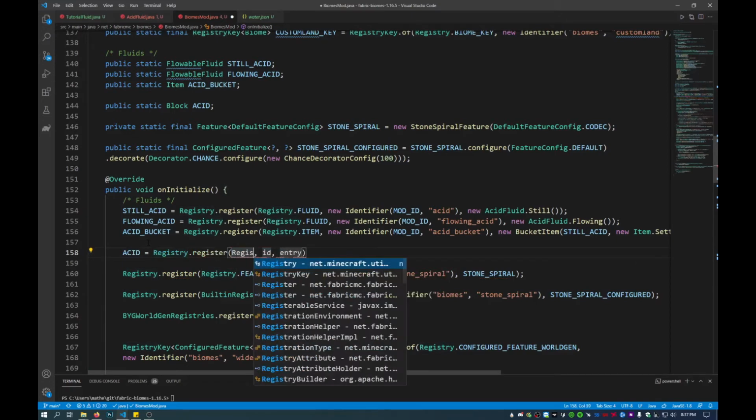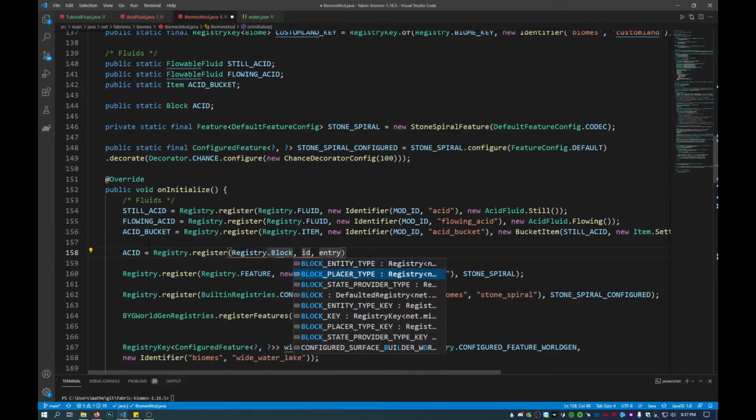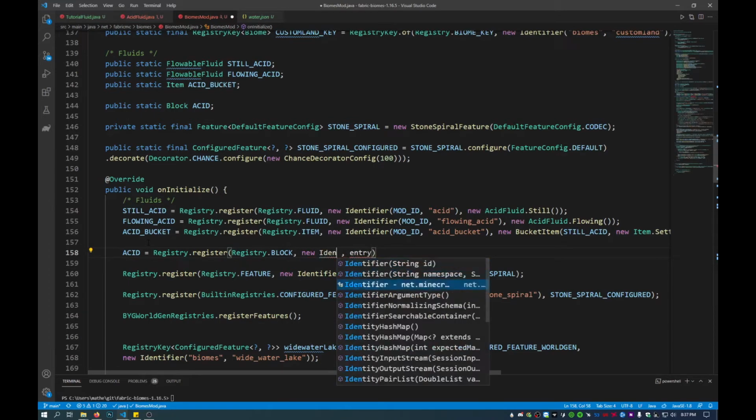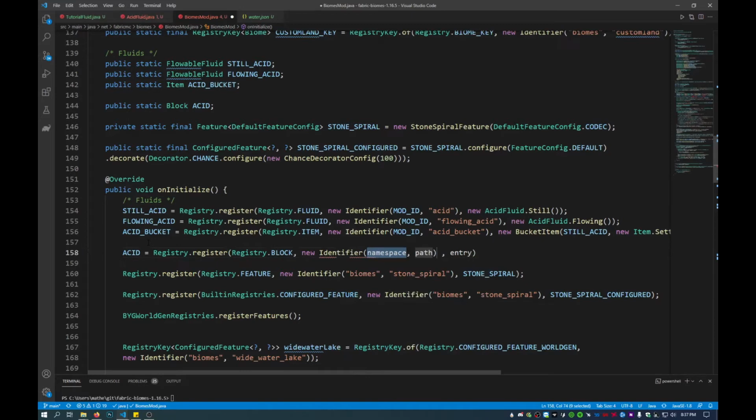And then registry block, new identifier with the namespace and the path. This will be mod ID. And then the path. Path will be the same as this. Here is the still acid, because we want the same texture and model and everything as still acid. The reason why is because we don't want our block to just be a constant flowing acid if it's just sitting there. So we will just take the still acid as the parent.